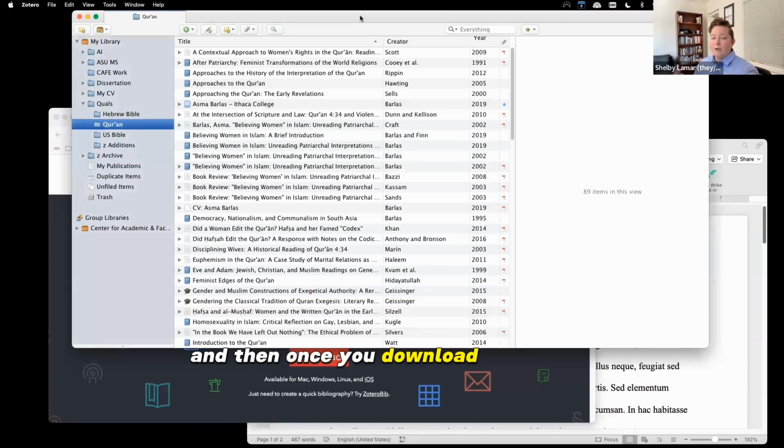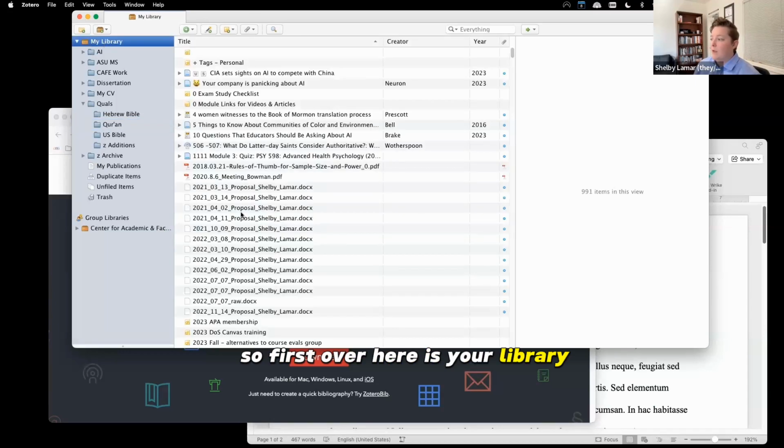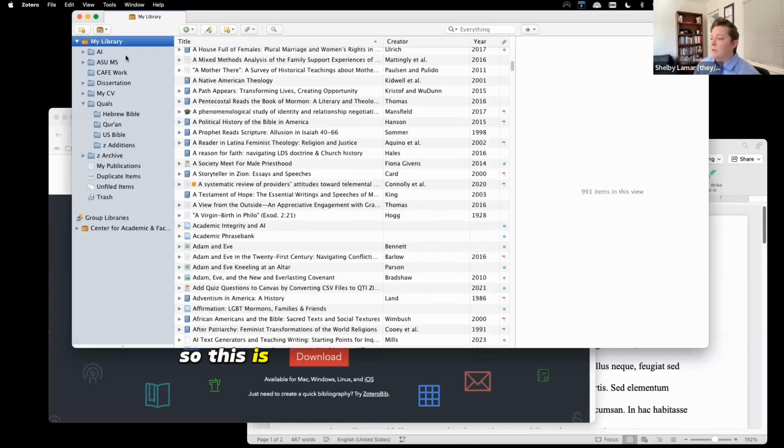And then once you download it and open it, this is what you're going to be looking at. So a quick overview here is this is kind of where your files are. This is the main looking section. And this over here on the right is going to give you details about individual topics that you're looking at. So first over here is your library. This is everything that you have in Zotero. Every citation that you put in will be listed in your library.